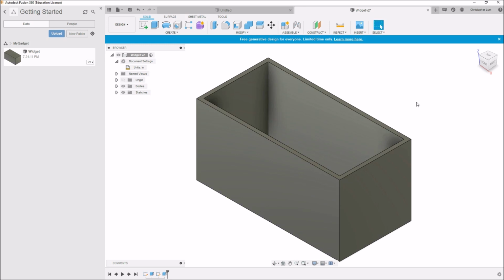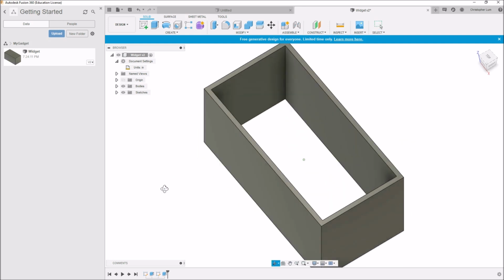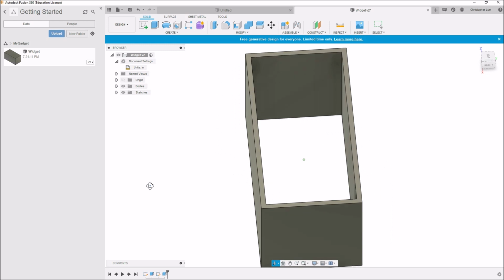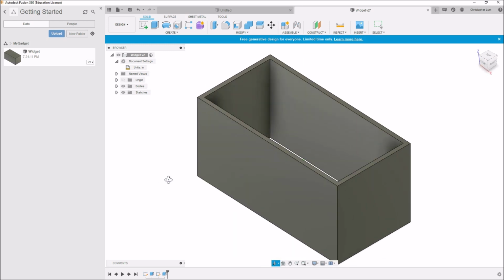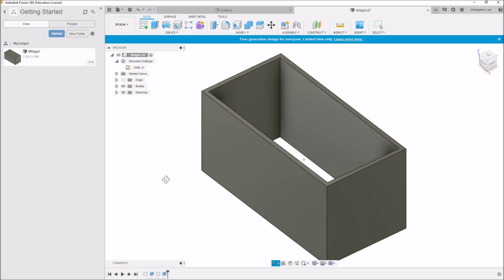Now, I kind of want to rotate this so I can look at it. So if you want to rotate in Fusion 360, you can hold down the Shift key and then press and hold the middle mouse button and then drag. And, oh, well, I guess we cut too far. So you notice here that we cut clean through the bottom of the box. So I want to maintain the bottom of the box.